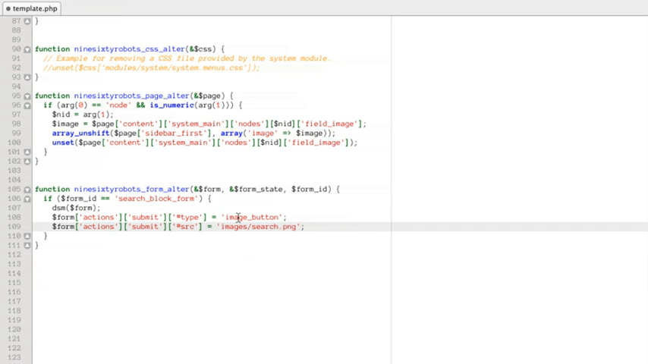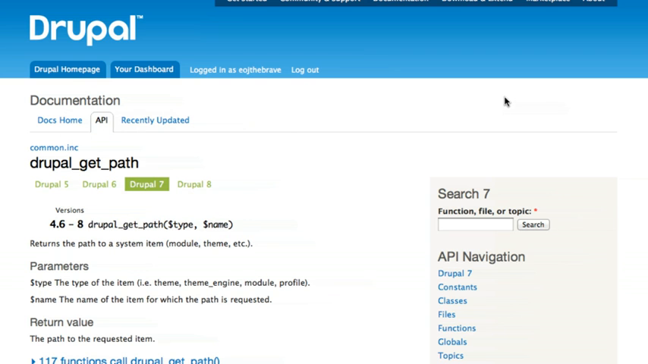Because our theme is located deeper inside of the Drupal directory structure than just images/search.png, I need to be able to get the full path to our theme. Luckily, Drupal provides a handy function for doing just that. It's called drupal_get_path. We can take a look at the documentation for drupal_get_path on api.drupal.org.